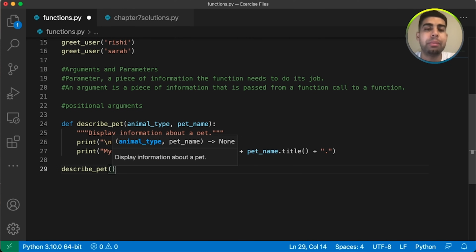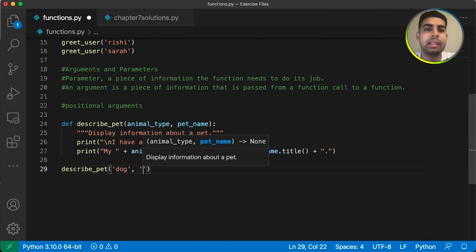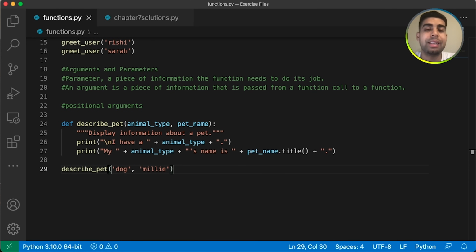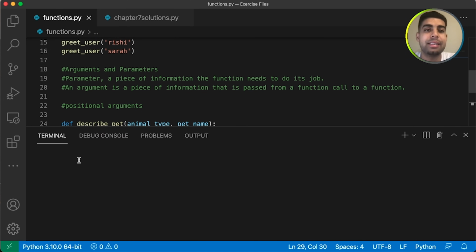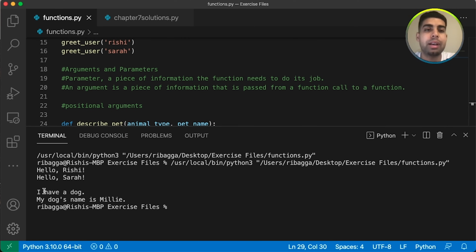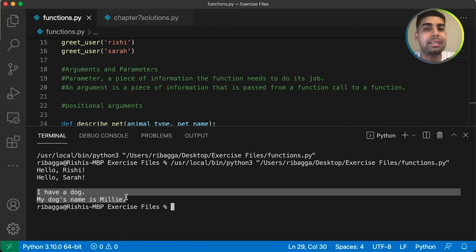Then we'll go ahead and call our function. Within this, I would put my arguments, one which will be dog for my animal type, and then the name we'll go for is Millie. Let's now go ahead and run this. We can now see I have a dog, and my dog's name is Millie.